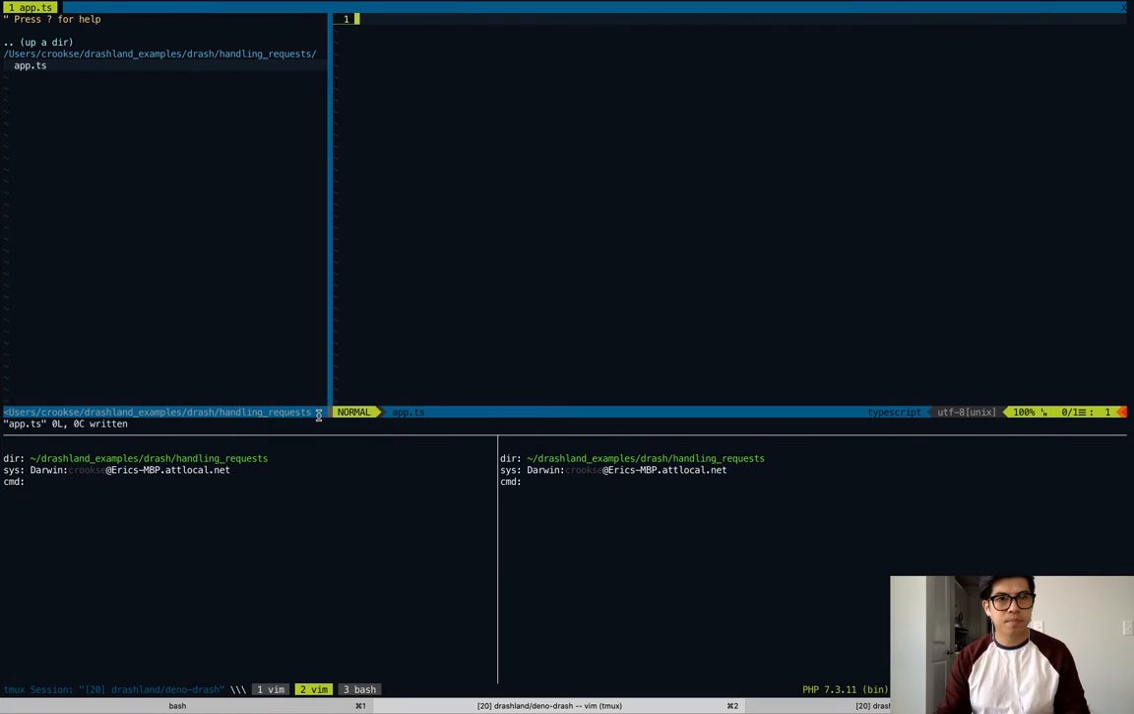So to get started, let's open up our code editor, and we're going to need to import the Drash namespace, create a resource, plug in that resource to a server, run the server, and go from there. Let's import Drash. Drash is currently at 1.0.6. And let's create our resource. Let's call it my resource.